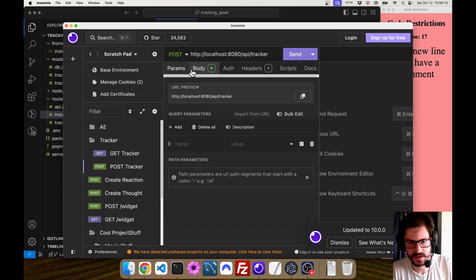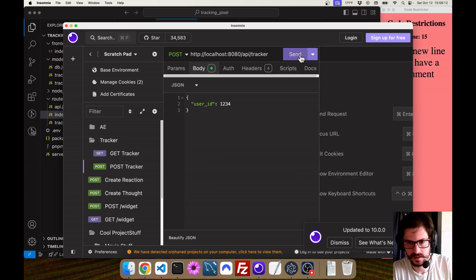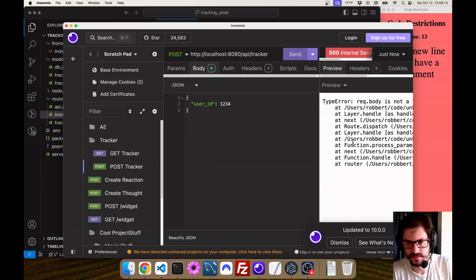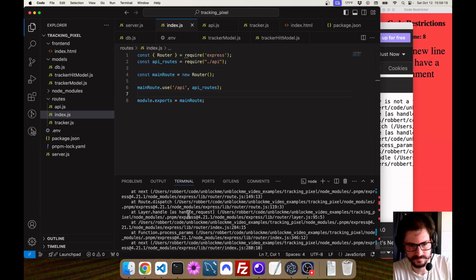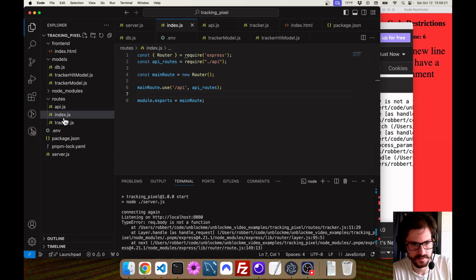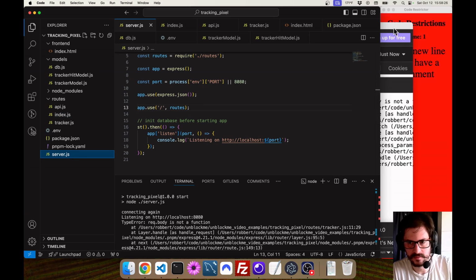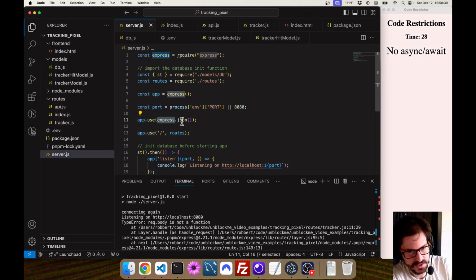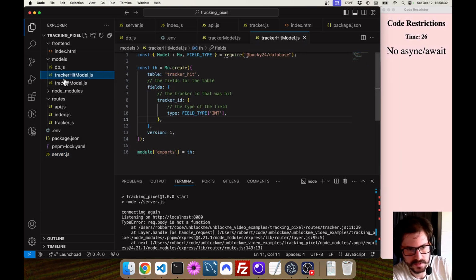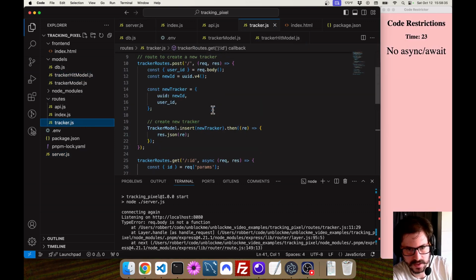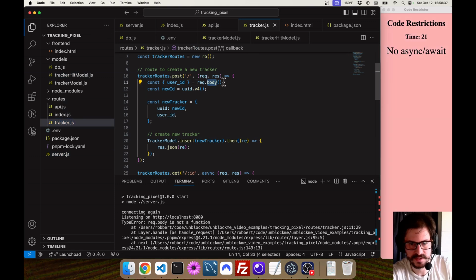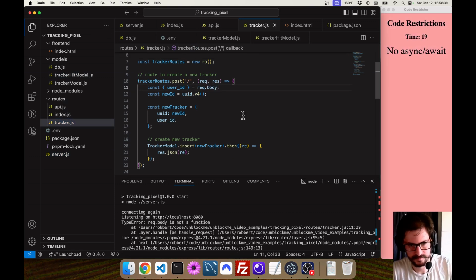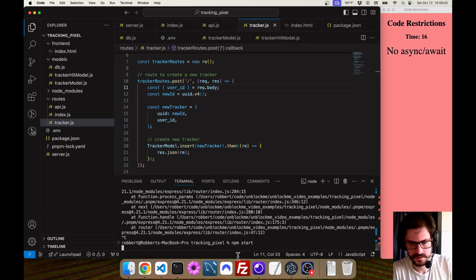So let's see if I post. I've got my body with user ID, and this is a server error. Oh boy, request.body is not a function. Okay, that's exciting. I should be using, oops, that covered up the restrictions. I am using express.json. So this is in the tracker route. Request, oh, it shouldn't be a function, yeah. All right, let's try that again.